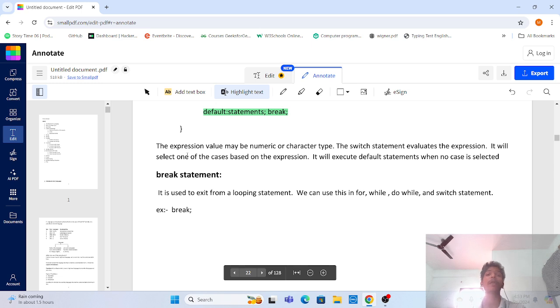The expression value may be numeric or character type. The switch statement evaluates the expression. It will select one of the cases based on the expression. It will execute default statements when no case is selected.